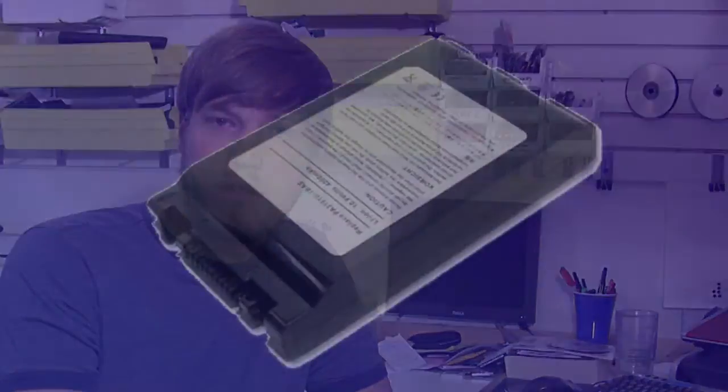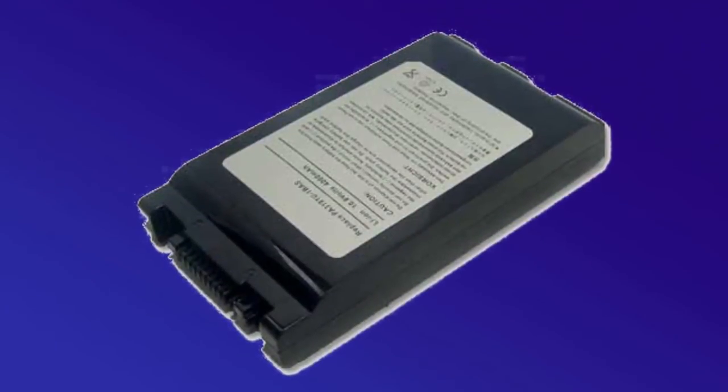In this video, I'm going to explain how to test your laptop battery. There are several different ways to do this.